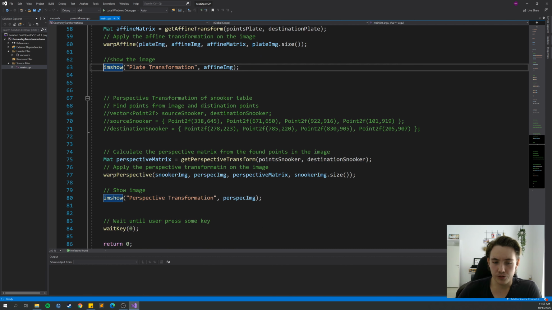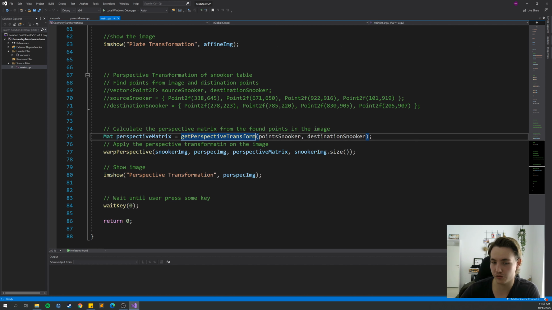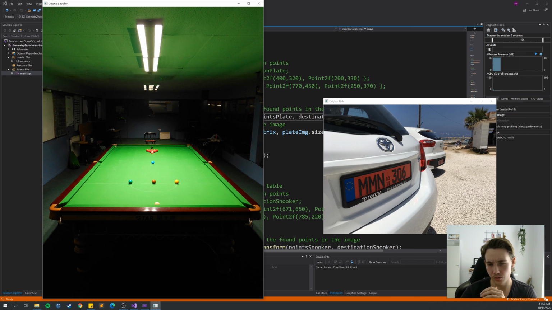Another example we're going to do is the snooker table, where we're going to use this perspective transformation. To get the perspective transformation matrix, we just use this function, getPerspectiveTransform. Again, we find the points in the image with the mouse, and it passes those points to the function, which calculates our perspective matrix. Then we can do the actual perspective transformation on our image with the warpPerspective function down here, and then output the image. So if we just run the program, we can see that we get up the images that we want to find the points on.